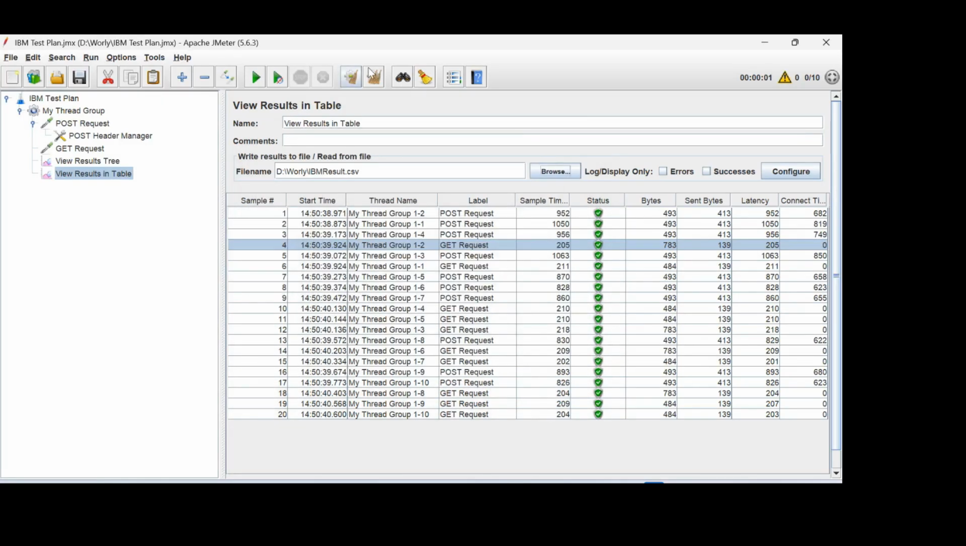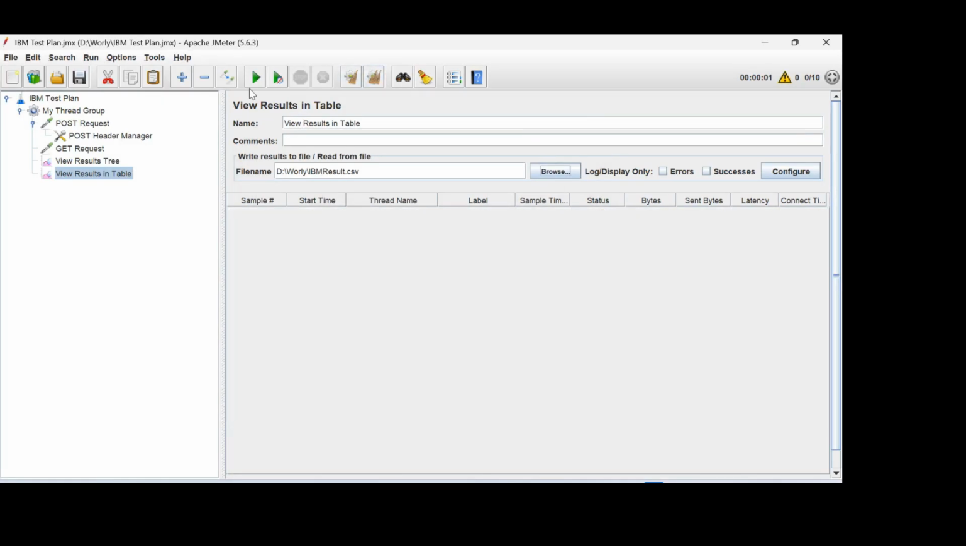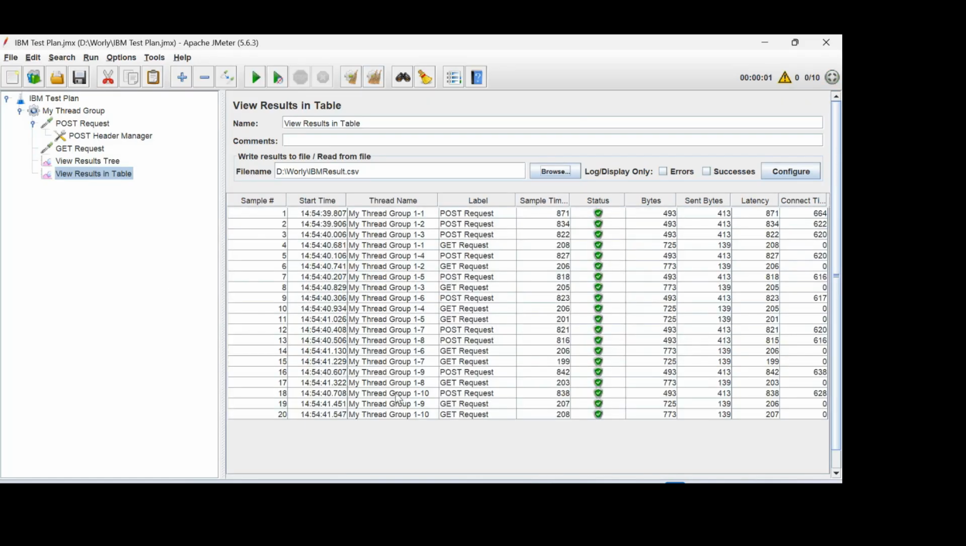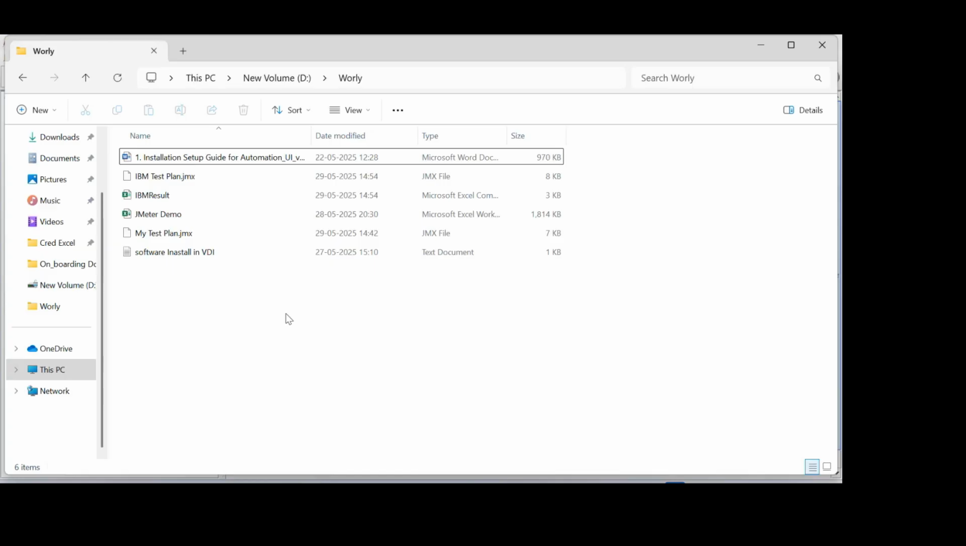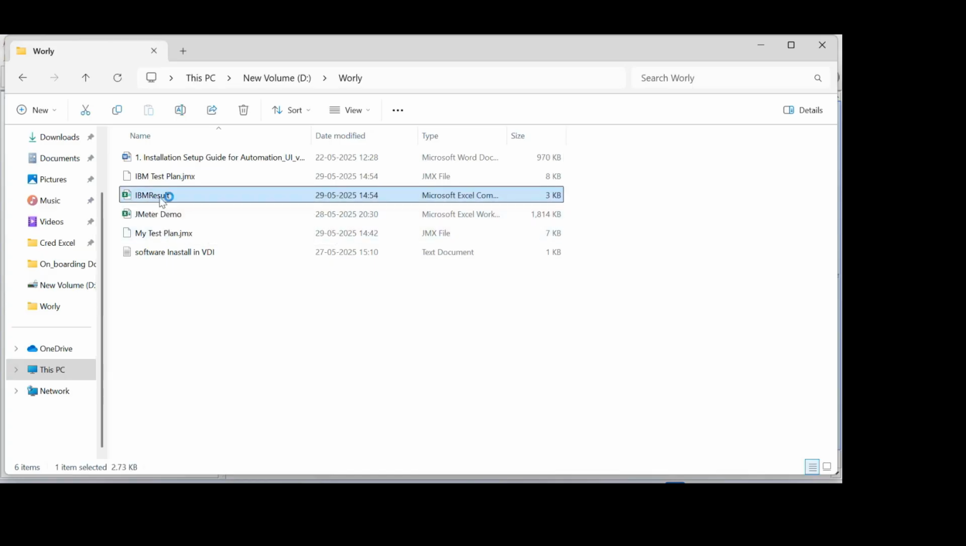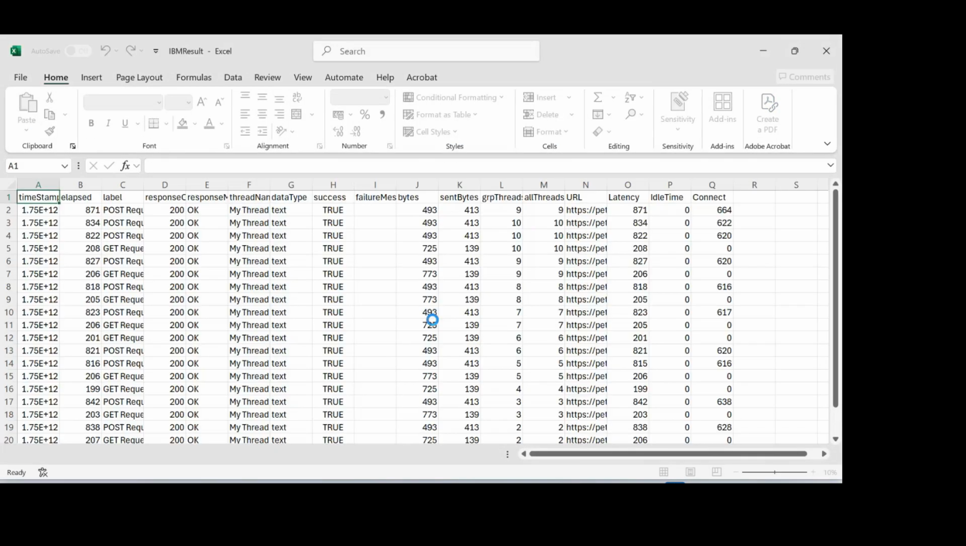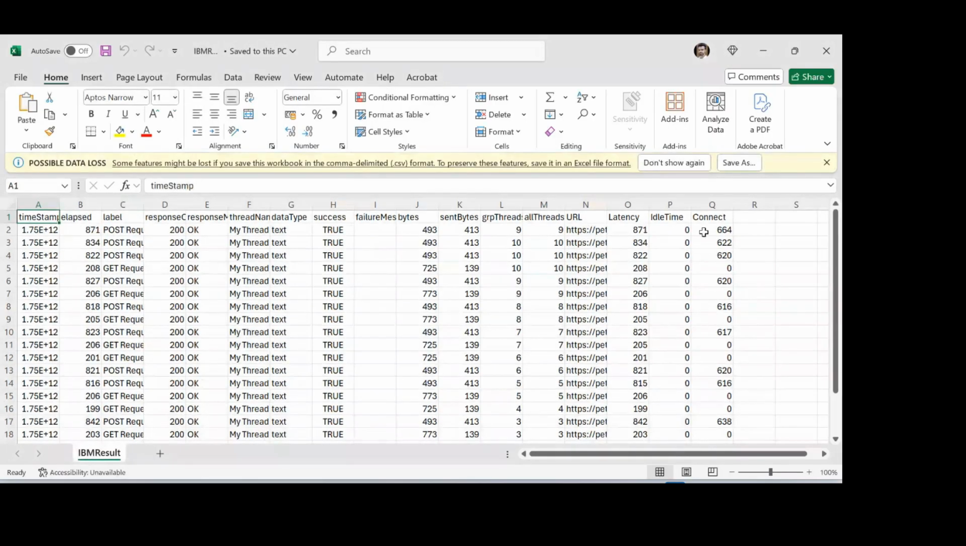Click on OK. Let me clear it. Run it again. Go to the folder. The IBM result folder has been created. Double click on it. You will see all the data or the result has been captured in this Excel. So you can share this Excel with your client.